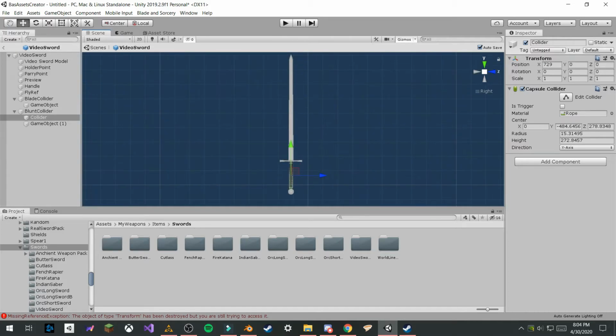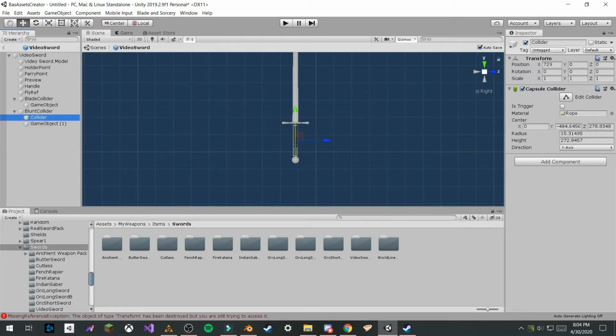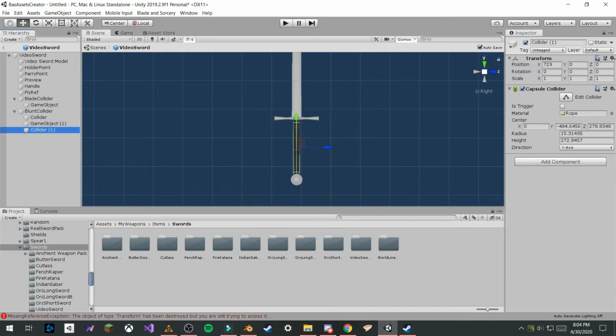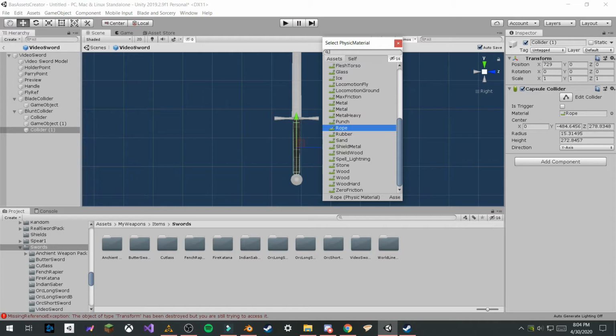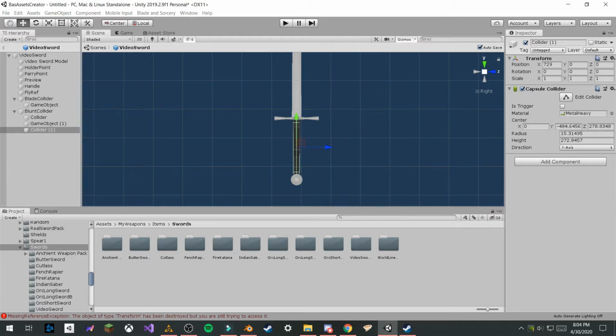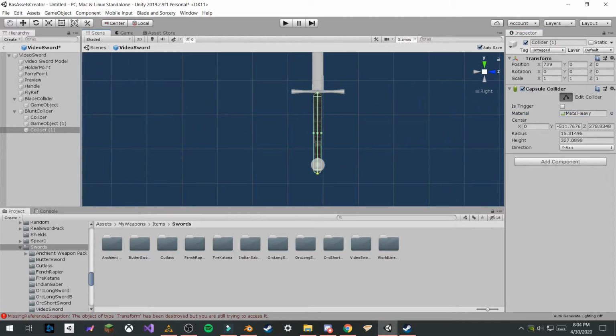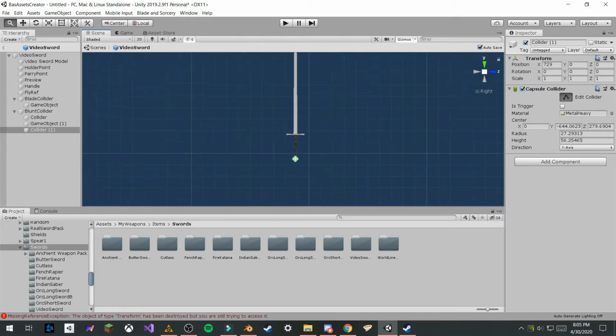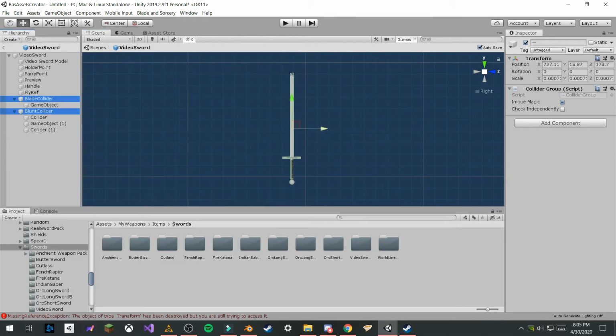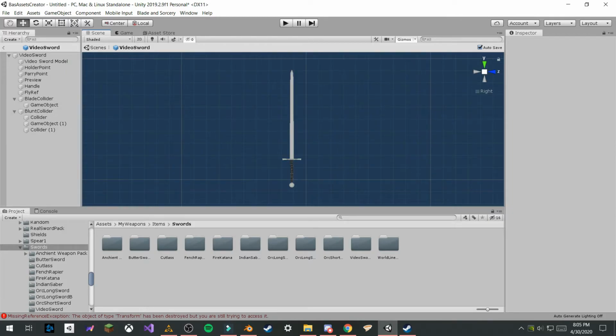Move that over. Okay, then duplicate the capsule collider, change the material to metal heavy, and then make it the shape of the pommel, like so. Okay, so if you take a look at both of these, you can see that our colliders are done. So that means they'll interact with the environment, okay?